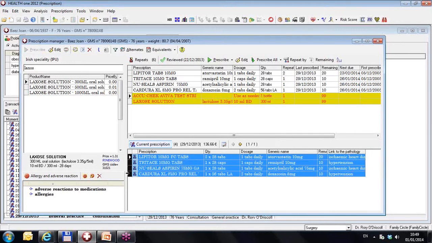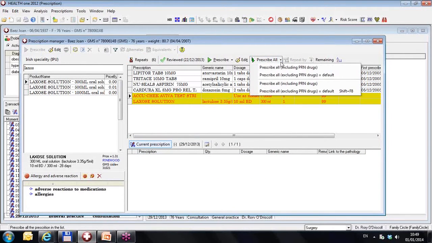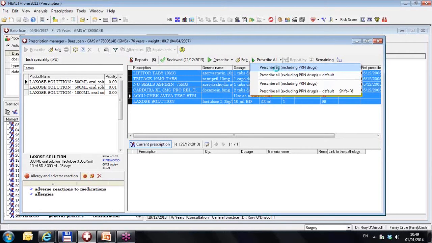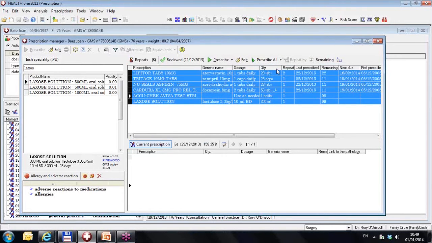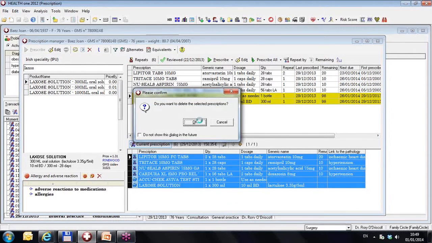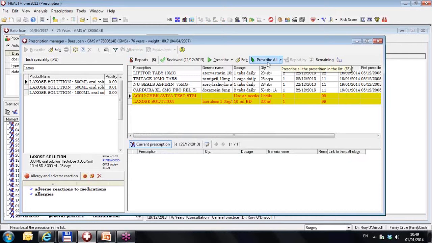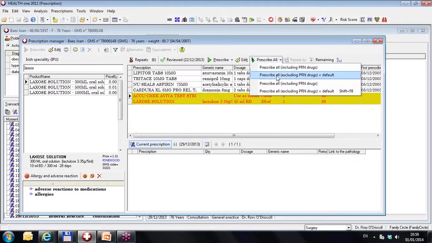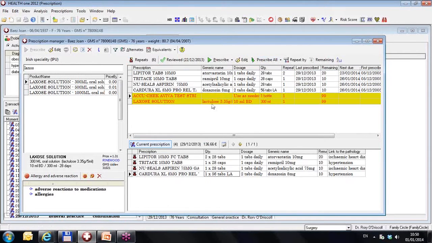So I'll repeat that, so I delete that, and I'll say OK. And if I wanted to repeat them all, this here is prescribe all, including the PRN drugs. So I could do that very easily, repeat all, including the PRN drugs. But my default action, if I click on this button, is that I will prescribe all, excluding PRN drugs. I can also change them all to generics if I wish. Okay, so I'm now going to do, if you just click on this, it will prescribe them all.